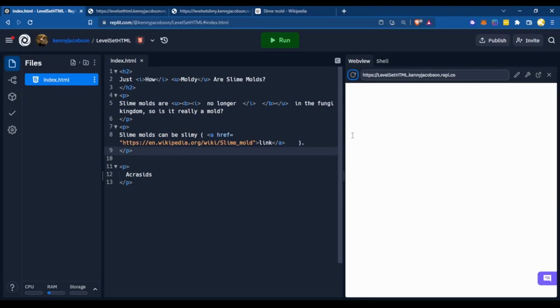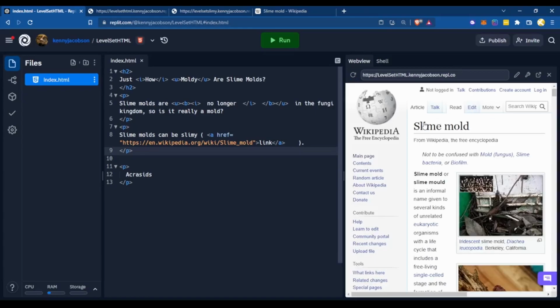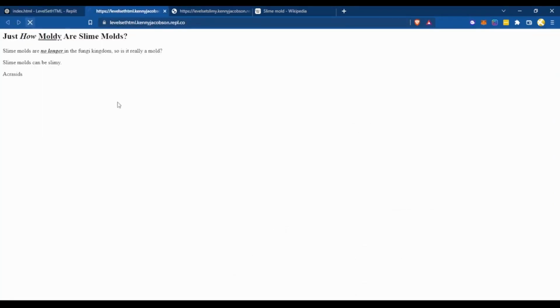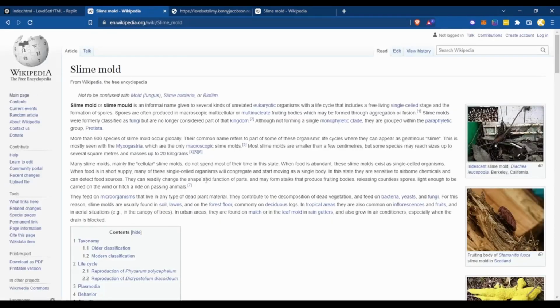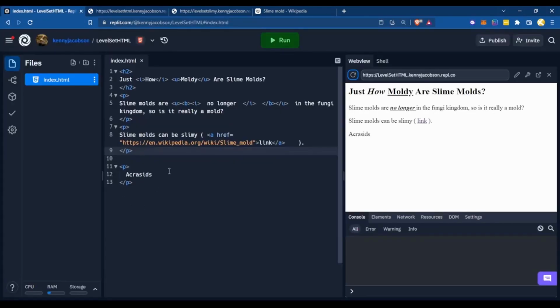But if I hit refresh now, and if I click on link, there we go. We went to our Wikipedia article. Very nice. Now, how do I get back? Well, there's no back button in here, so I just hit refresh. But let's see how it would normally behave on our web page. So I click link, and there I hyper jumped to the Wikipedia article, and I can hit the back button and get back to our page. Awesome. So that is how we do a hyperlink. We use the anchor tag.